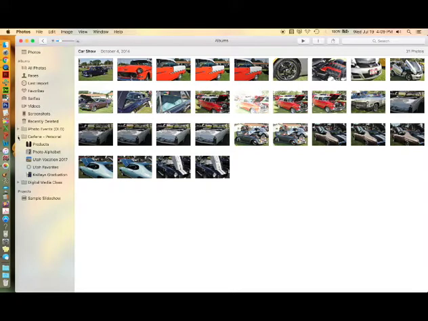The other good thing about albums is that they're similar to your playlists in iTunes. You can place the same photo in several different albums at the same time, and then you can also remove a photo from an album without actually removing it from your library.